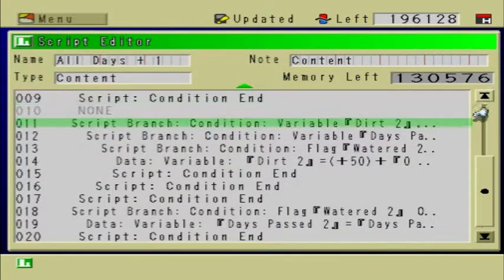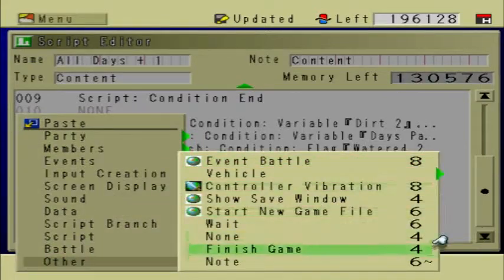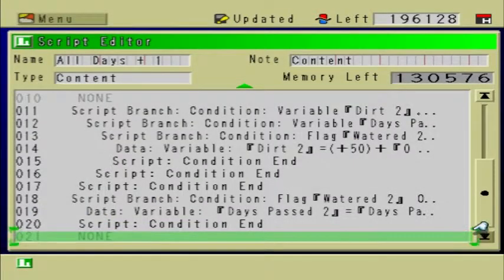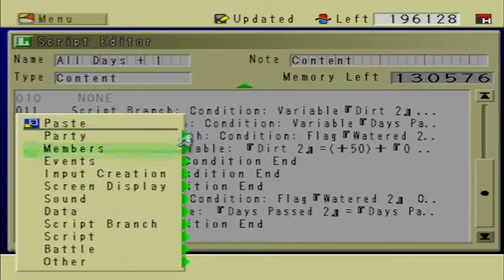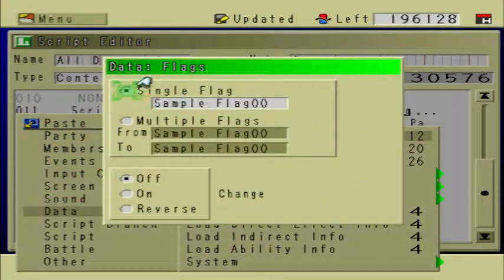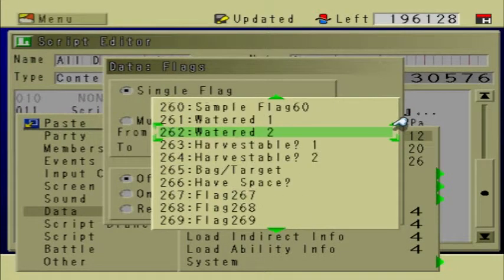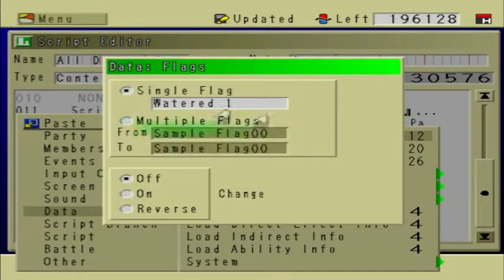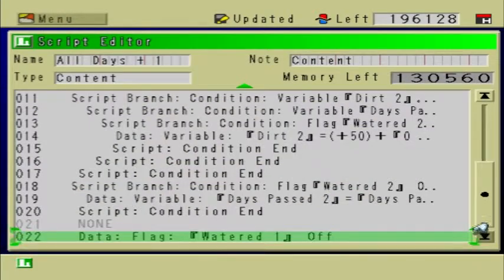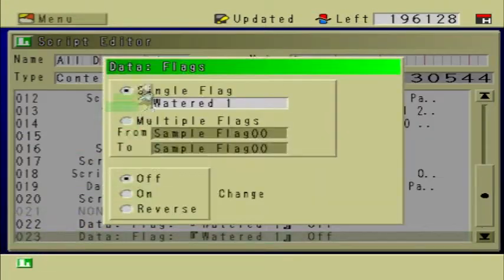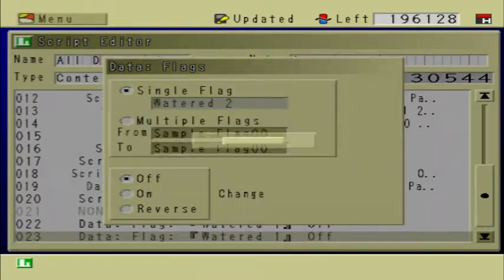Oh, there's one more thing we have to do in this script. If you want to, you can put another divider here. You don't have to. But I'm just going to put a divider at the very bottom and then go to Data, Flags, and you're going to turn all the watered flags off. All of them, for as many as you have. So watered 1 equals off. I'm going to copy that and paste it and change that to watered 2.